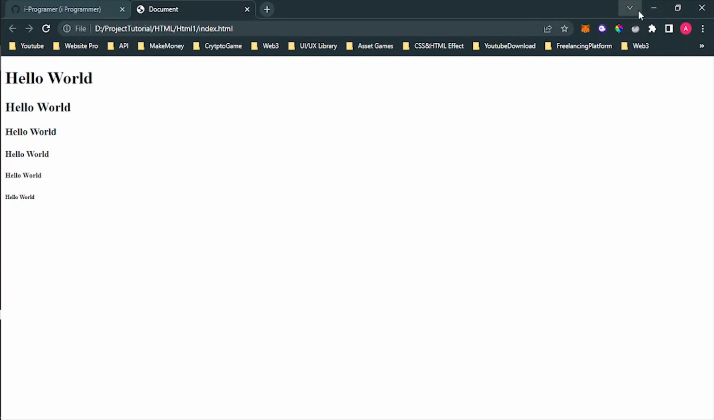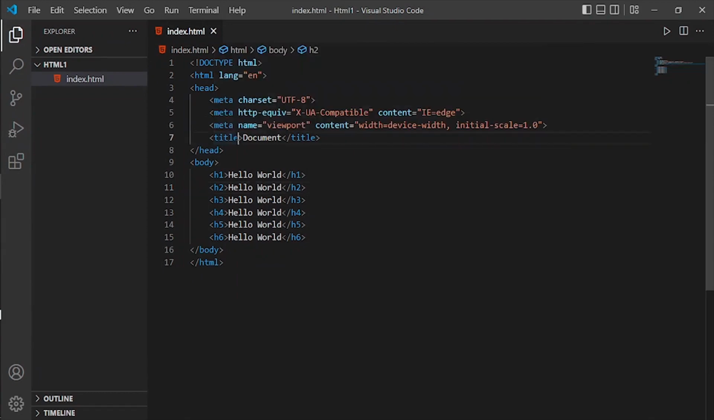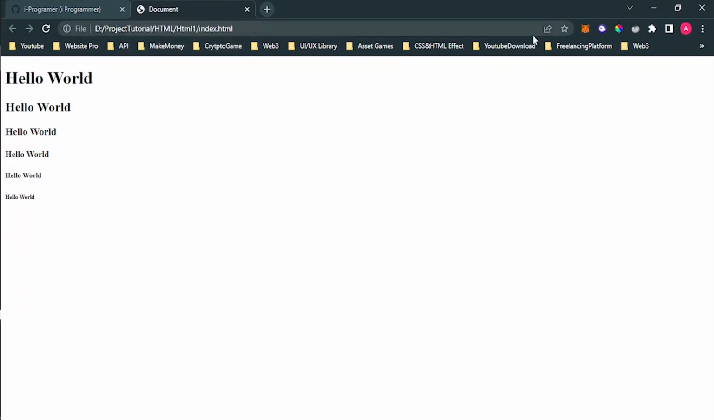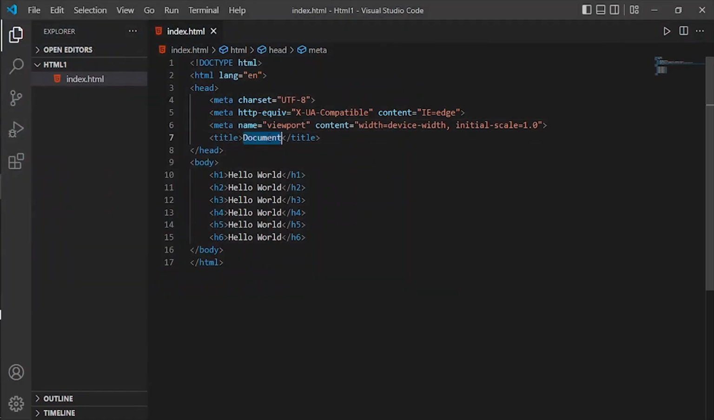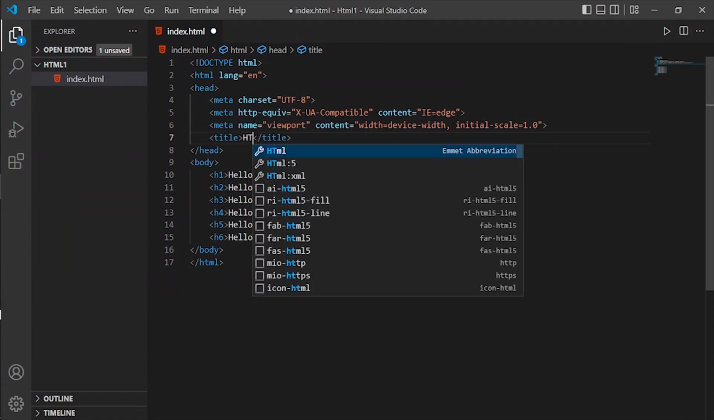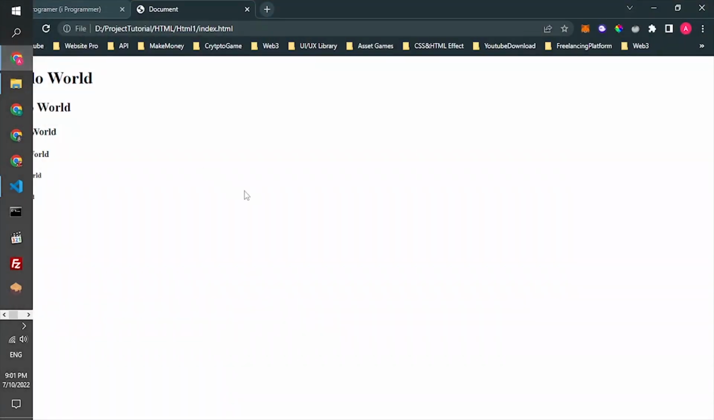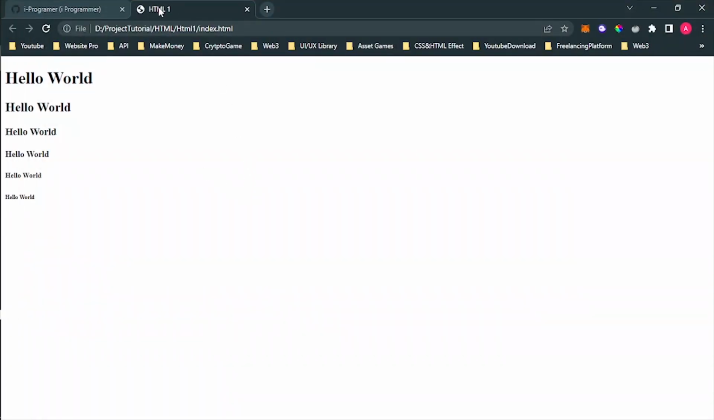And I also forgot to mention to you about the title tag. The title tag is going to give our website a title. This is the title, and if we change the document to, for example, HTML1 as the folder name, we can see if I refresh, it changed. This is the title tag.